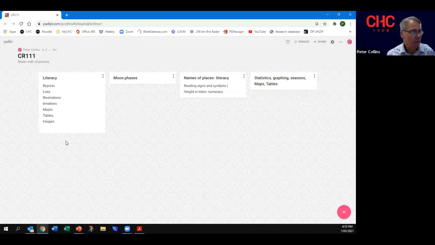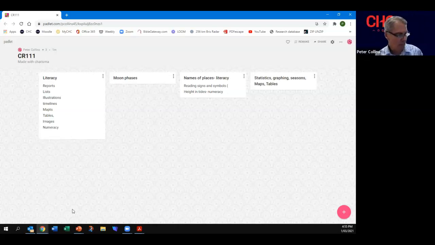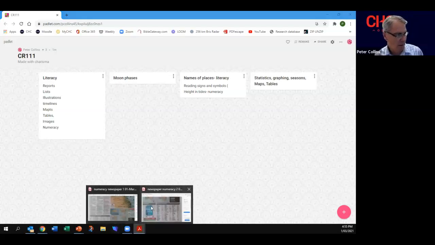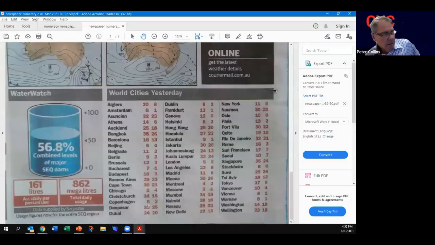What other literacies have we got? We've got statistics, graphing, seasons, maps, tables. That's pretty good. Moon phases. Yep, we've got all those literacies. Anything else that people want to grab? I'll come back and throw them up for the last innings. That's the bottom, an extra bit of the table there that I took a photo of.